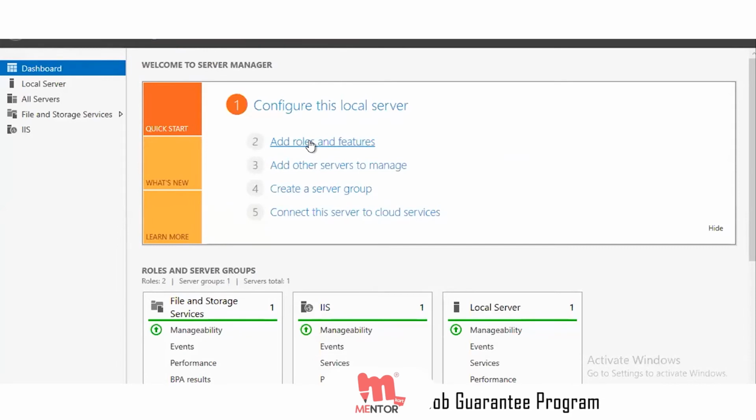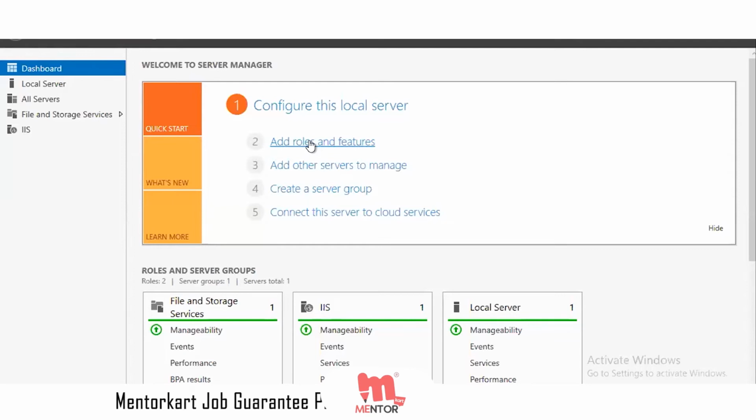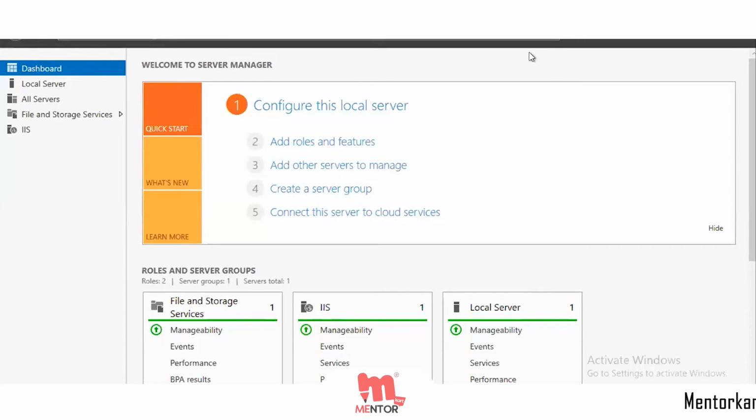What is a website? Anyone know what is a website? Please give me the answer in the chat box. What is a website? Accessing service on server. What is a website?